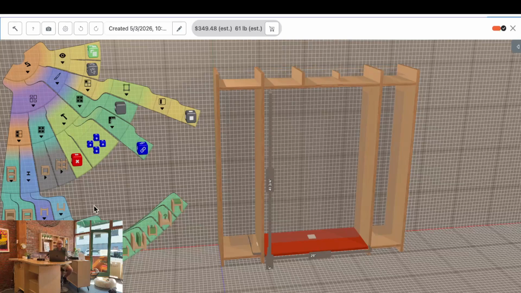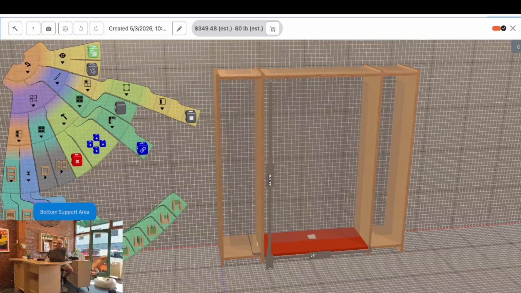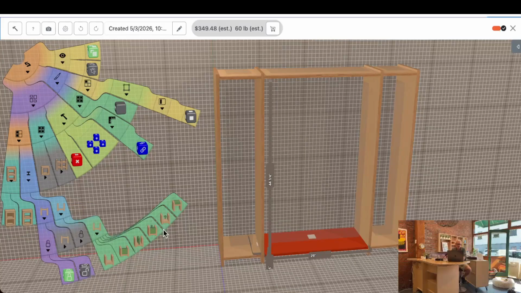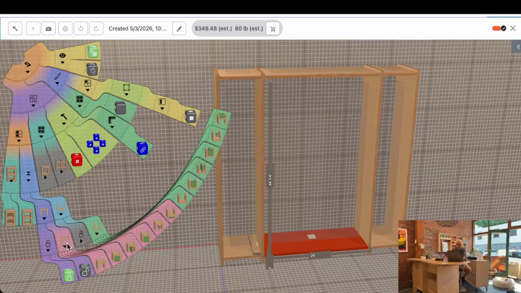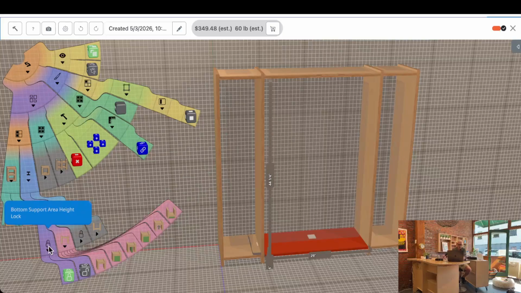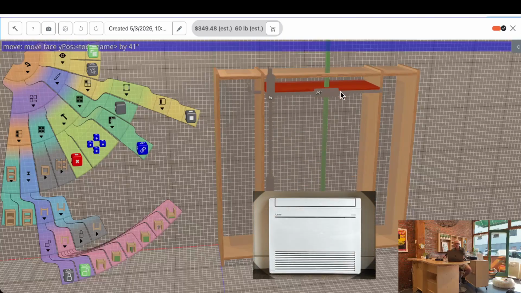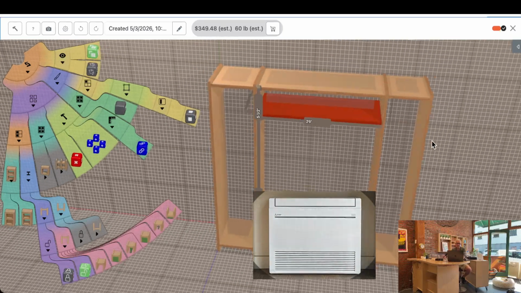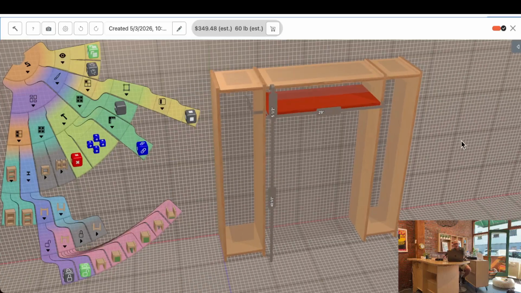Now in this case, there are options that have to do with support areas. And you can see here that there are support areas. This is for the bottom support area right here. There's an option here on the bottom support area for lock. So we're going to unlock that, and we're going to take it and we're going to move it. Oh, fantastic. Okay, so here we have this thing that's sort of an N shape.